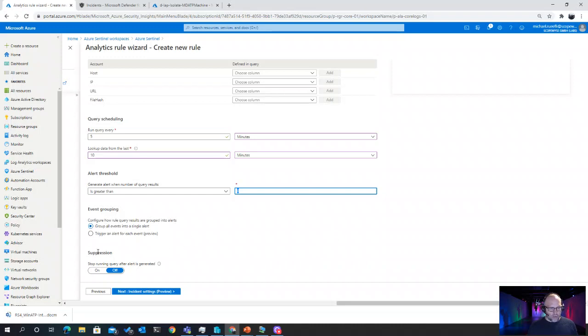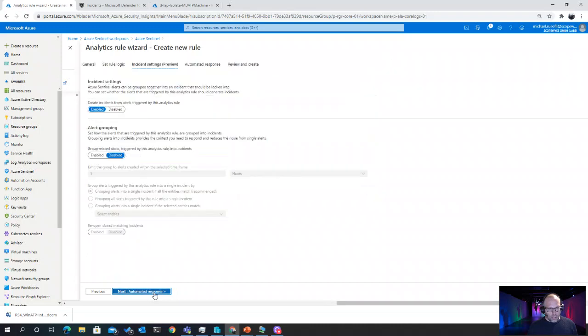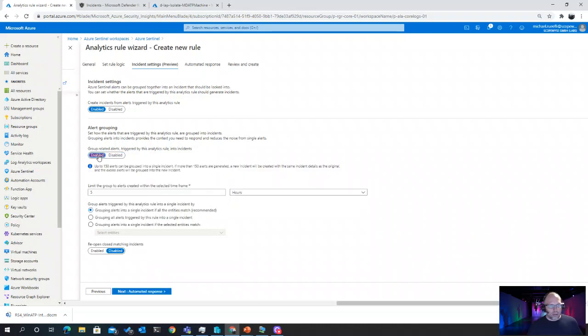I need to define what happens if I have multiple events, if I want to group them to get to a single alert. Next is, do I want to produce an incident for that? Default is yes, but I can also disable that. And then again, I can configure the alert grouping. So if multiple alerts are coming in, I can define a grouping.